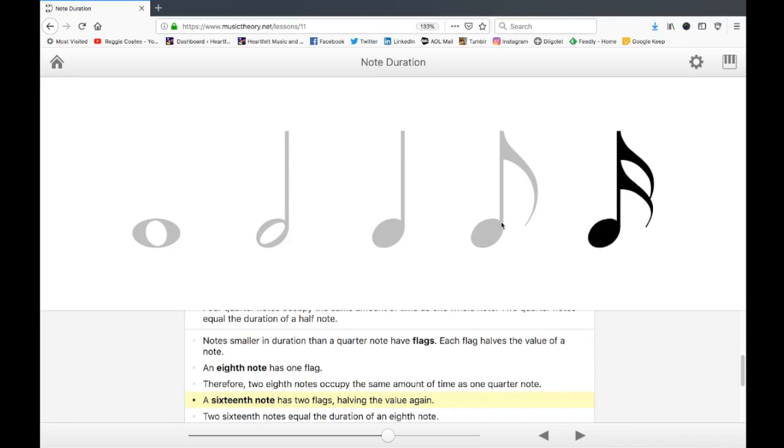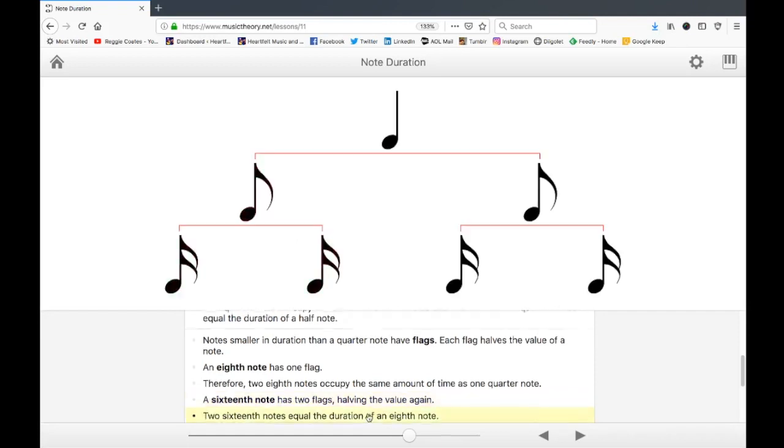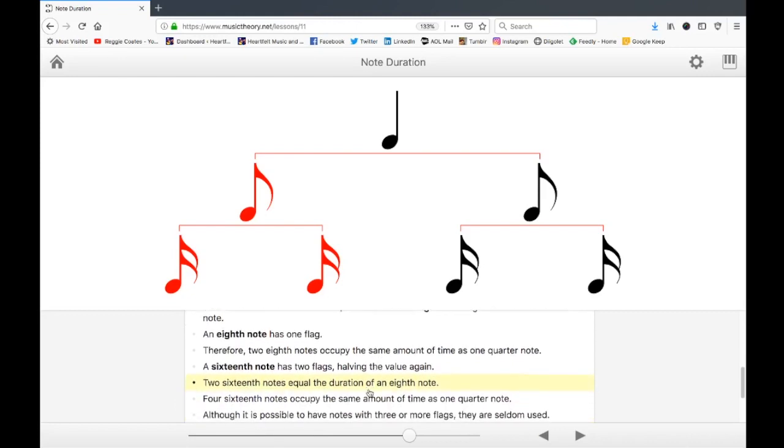And instead of a half note, now it's an 8th note. Not a half note, that's an 8th note. That's a 16th note. And so 2 16th notes equals an 8th note, and 4 16th notes equals a quarter note.